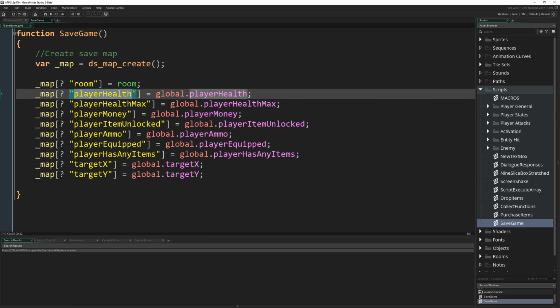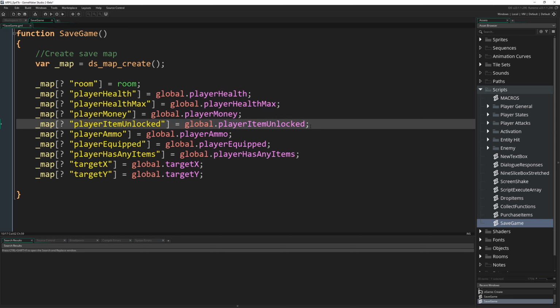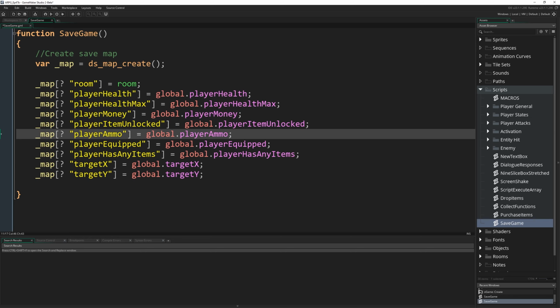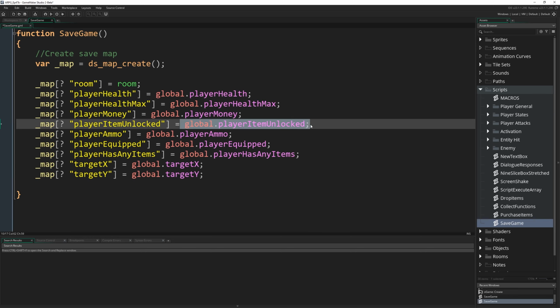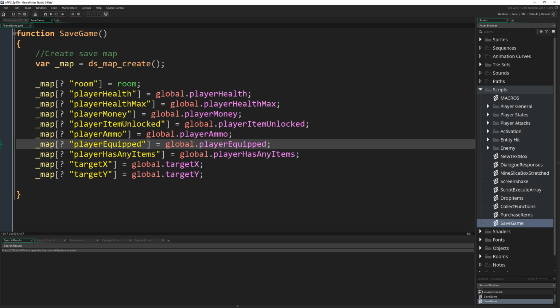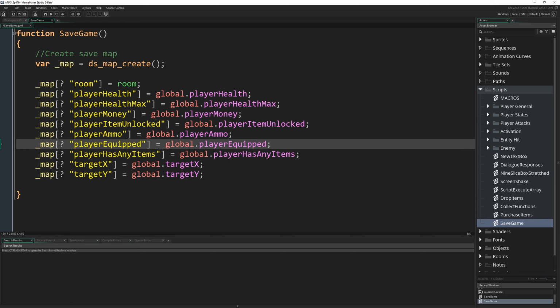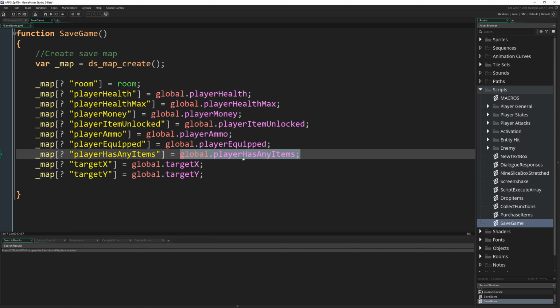I'm going to save what room we're in, the player's health, the player's money, what items the player has unlocked so far. That's quite important. How much ammo each of them has. And you'll remember that these aren't just simple variables either. These are actually arrays. So we're putting whole arrays into this DS map as well, for item unlocked, ammo, and so on. Player equipped, what item we currently have equipped, is going to go in. Even though that's not super important, it's useful to just retain that.